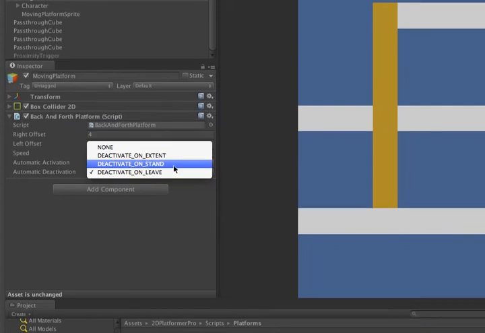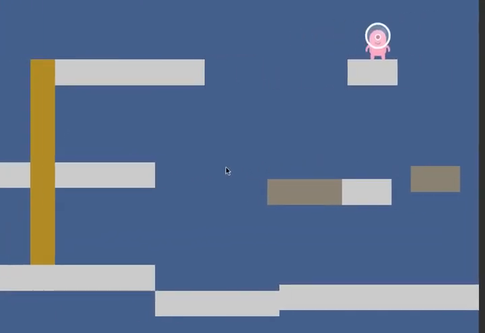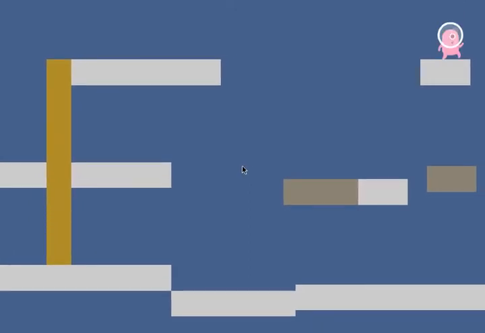We have another option here where we deactivate when it reaches the extent of its movement. And then if we stand on it again, it'll start moving again. And I'll expand these options and create options that make sense for a specific platform type.